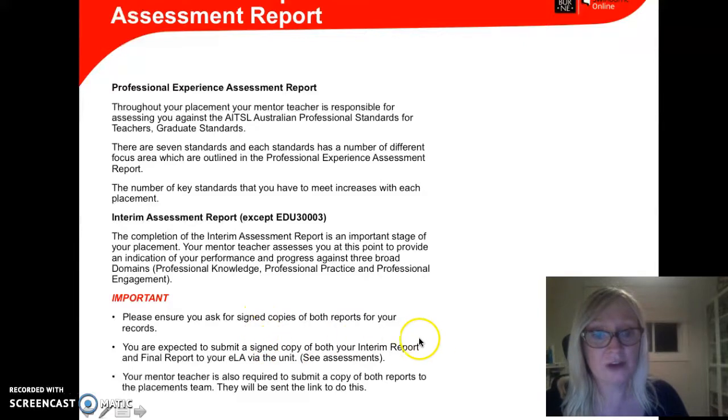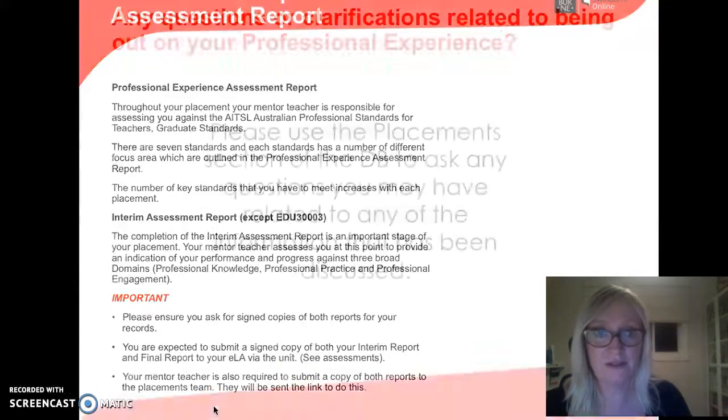Make sure that you have signed copies for both of your reports. You're expected to submit the signed copy of both your interim report and final report to your ELA via the unit, and that's in the assessment section. And then your mentor teacher is also required to submit a copy of both reports to the placements team, and they'll be sent a link to do this. So that just makes sure that things don't go missing, because once it does, it's really hard to track. So let's just make sure we keep on top of all those pieces of important evidence.